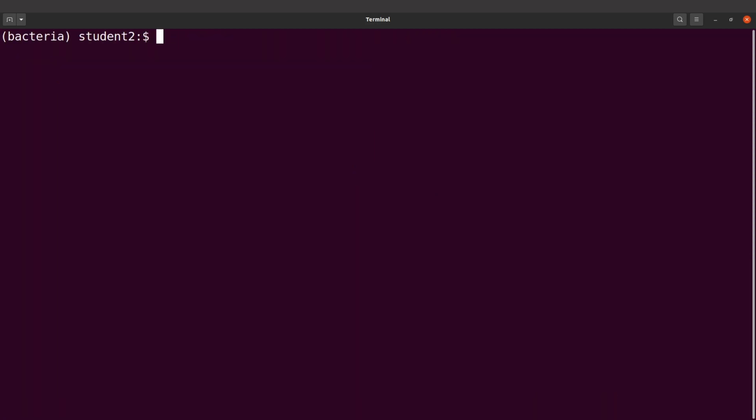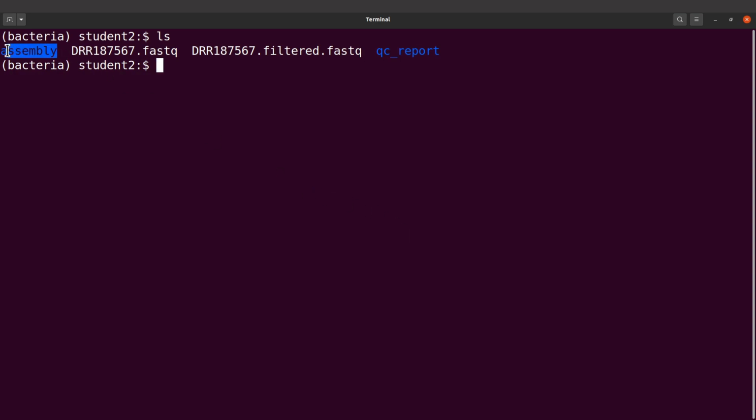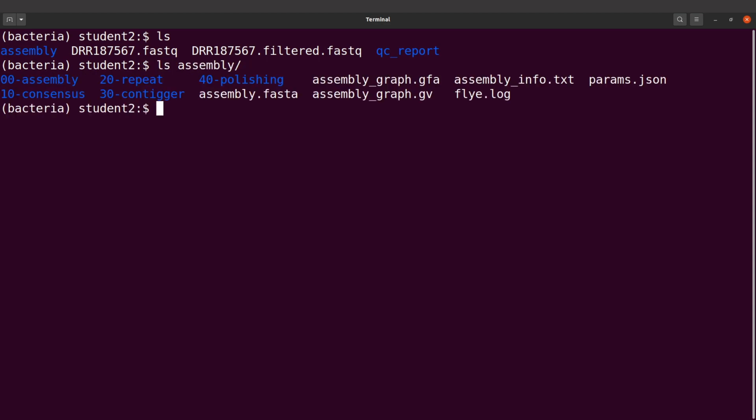All right, let's do an ls, and we are going to find our assembly directory. This directory has the output files. Let's ls into it. We are going to find some files here, and I'll focus on a few of them. This one here, flye.log, has the logs. Remember when you started running Flye, it displays some text. All of that information can be found in this file. You can look at it. We also have assembly_info.txt. We will look at that later on. We also have assembly graphs.